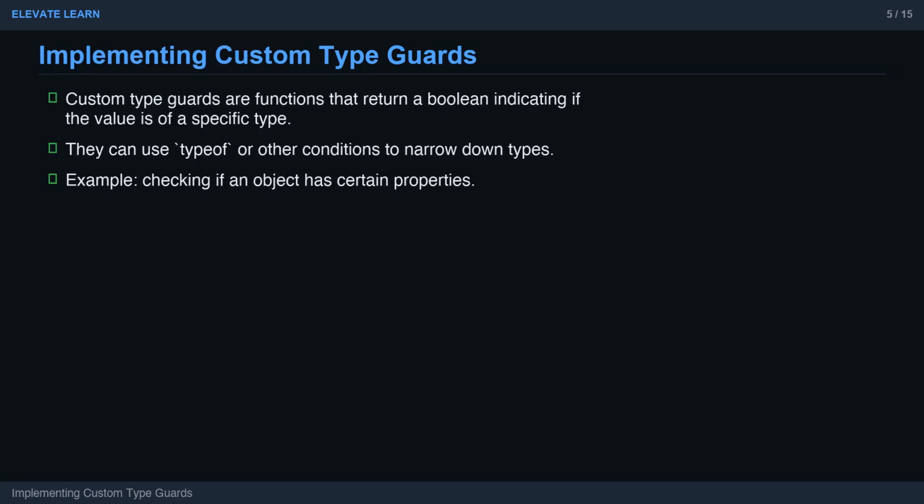Hey there, folks. Welcome back to our TypeScript tutorial series. Today, we're diving into the world of custom type guards. These are super useful functions that help us narrow down the types of values in our code. Essentially, a custom type guard is like a little detective, checking if your value matches a specific type and returning true or false based on its findings. For example, you might have an object and want to check if it has certain properties before using them. You can do this by creating a function that uses typeof or other conditions to confirm the type of the value. This helps us write safer and more robust code. So, let's get into some examples and see how we can put these type guards to work in our projects.